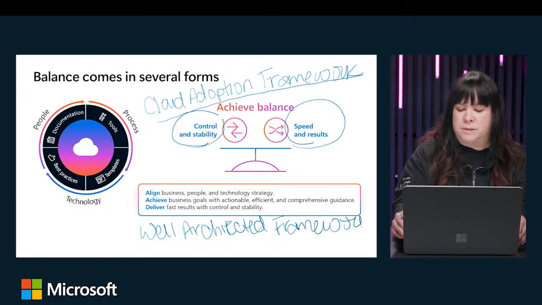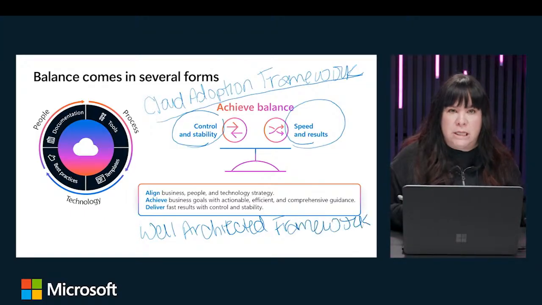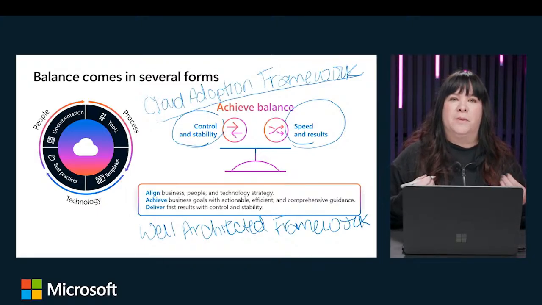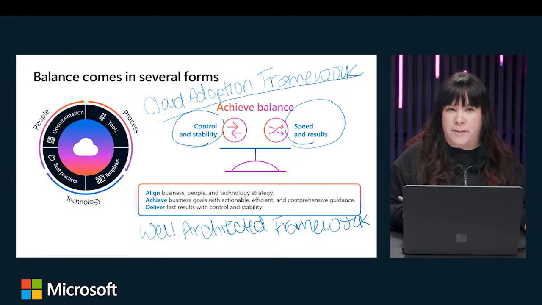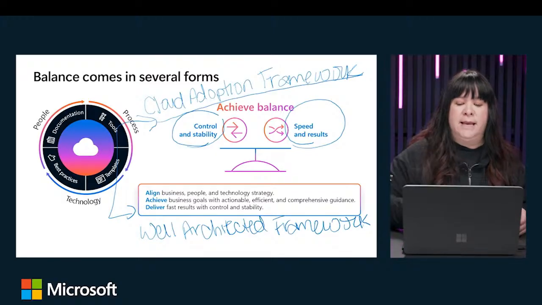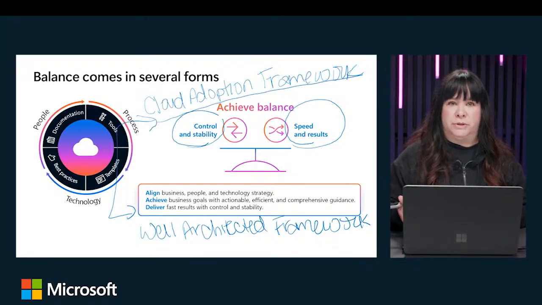So what type of services, what type of requirements you need, and you've met your stakeholders' needs, then you can start looking at the best practices. And that's part of our Well-Architected Framework. Actually, both of these have best practices, and it depends on what part of your journey you're at.